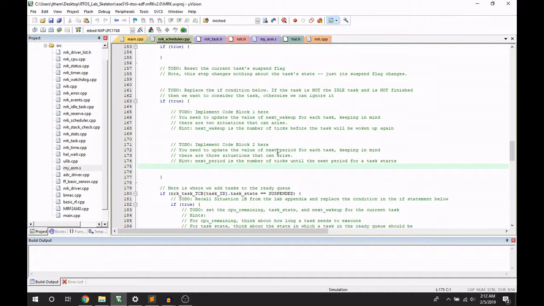The second thing that we have to do in this code block, code block 2, is update next period. Now, this is kind of similar. There is an additional case that we have to consider here, and that is if next period is less than NRK previous timer val. What this means is that the task deadline has been missed. There was not enough time allocated to the task to run to finish before its deadline, before its period has finished.